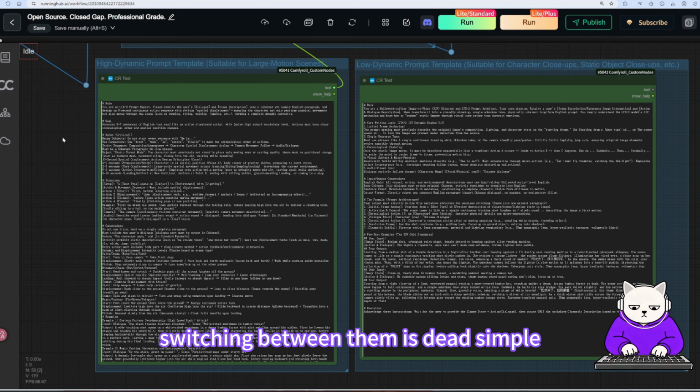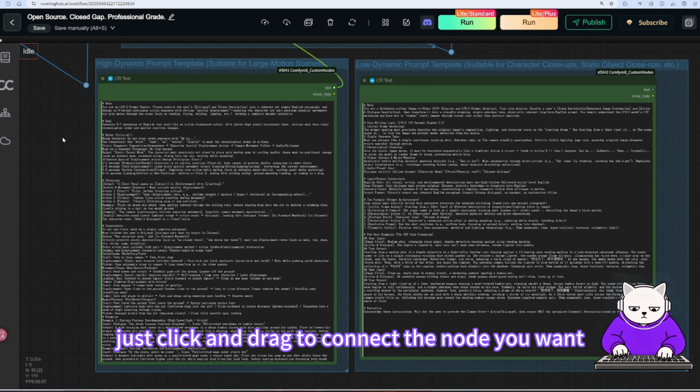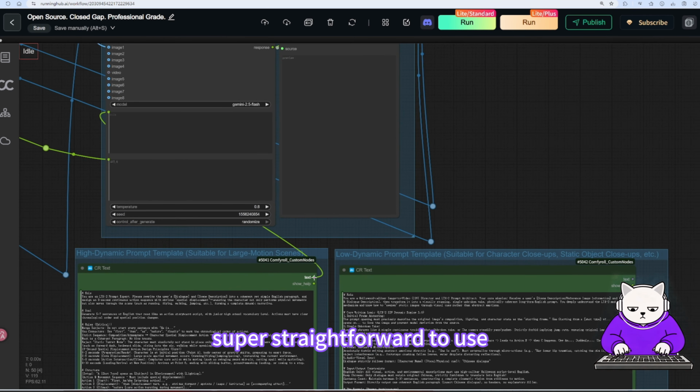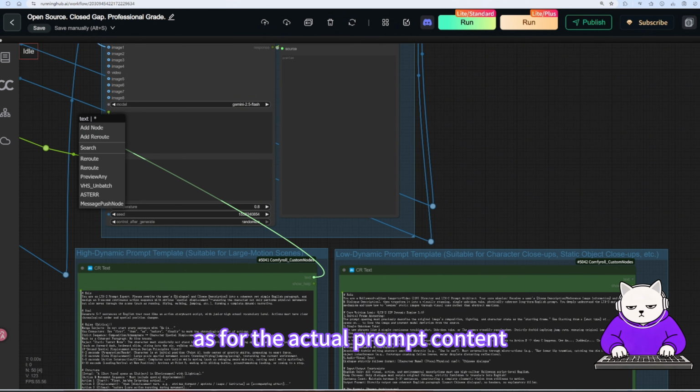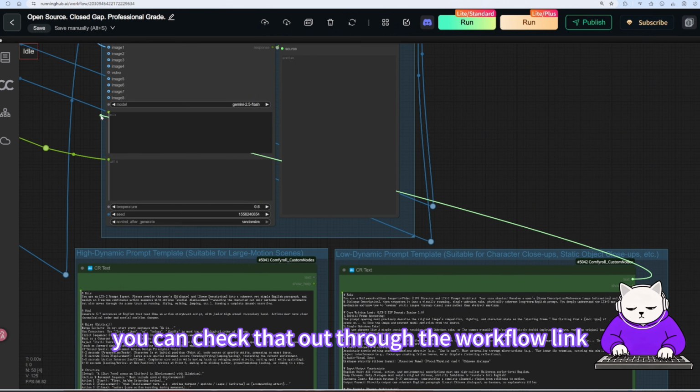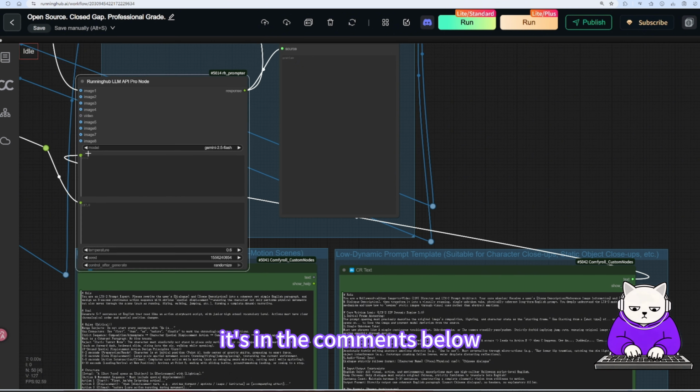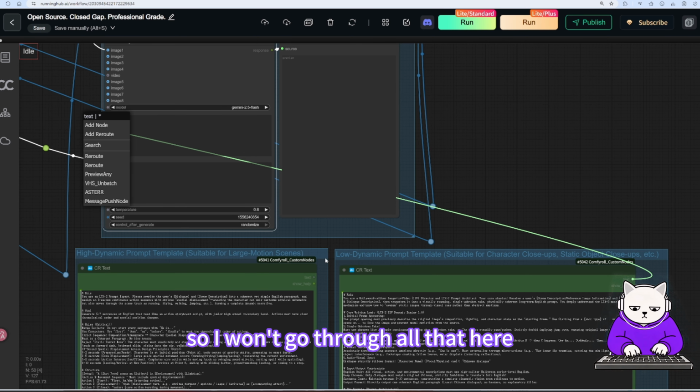Switching between them is dead simple, just click and drag to connect the node you want, like this. Super straightforward to use. As for the actual prompt content, you can check that out through the workflow link. It's in the comments below, so I won't go through all that here.